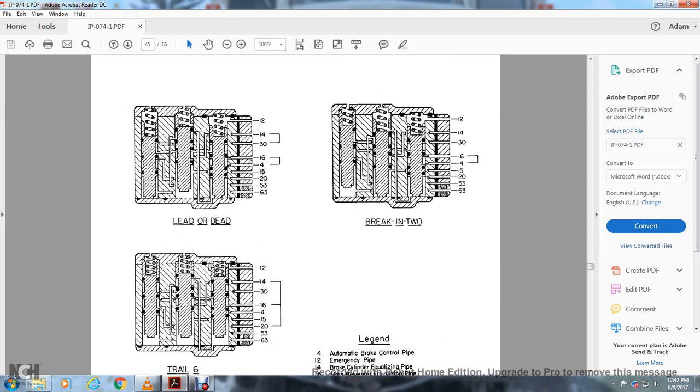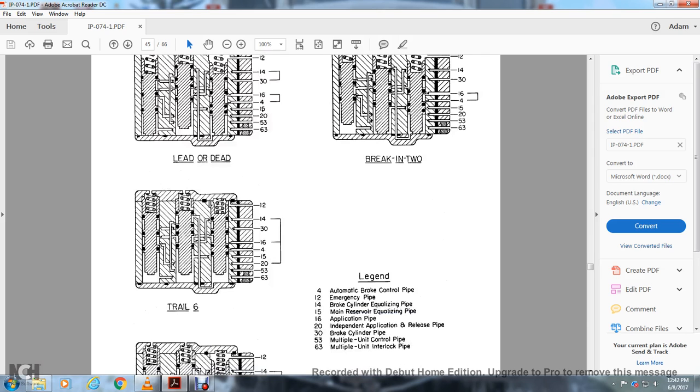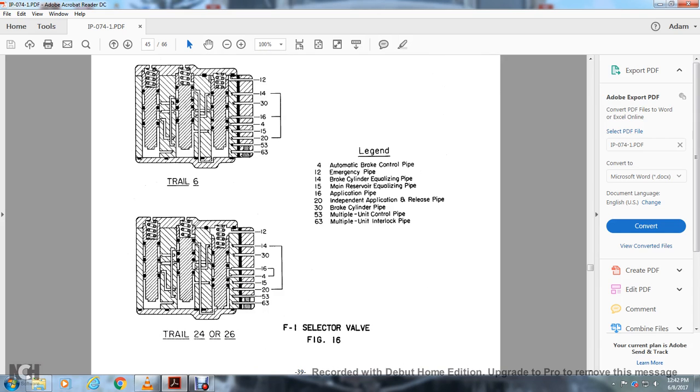Alright, this shows the different valve ports. Your main port lead and dead are 16, 14, 14, and 13. Brake in 2 is between 16 and 4. Your trail 6 is between 14, 16, and 20. And your trail 24 and 26 is between 14, 30, 14, 20, and 16 and 4.